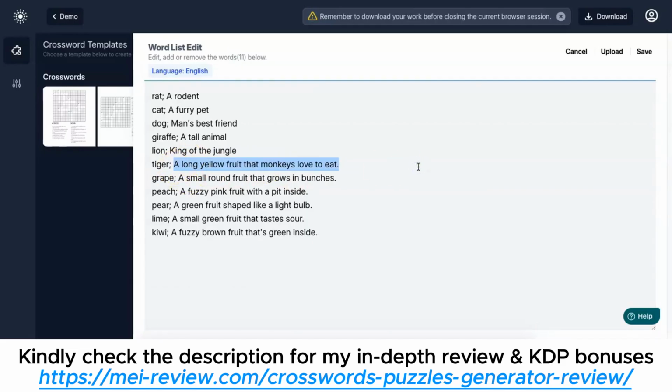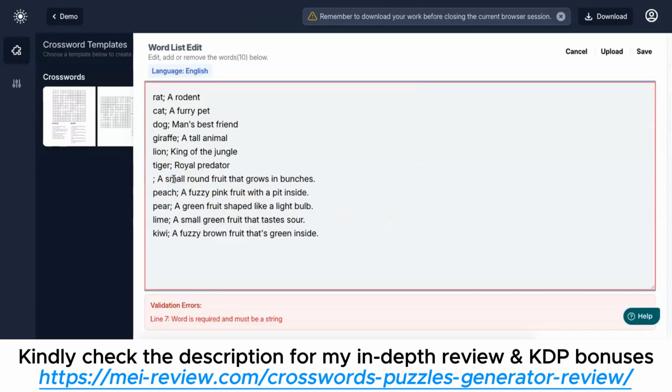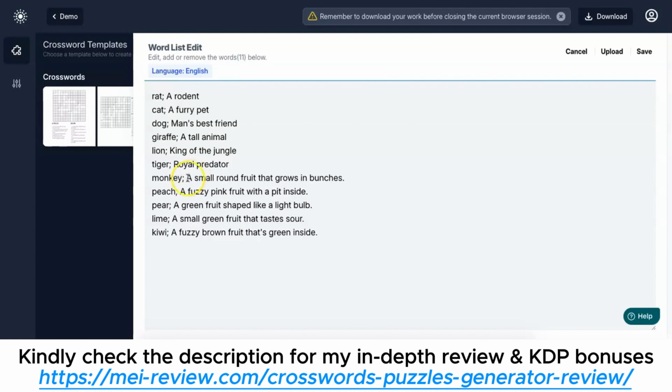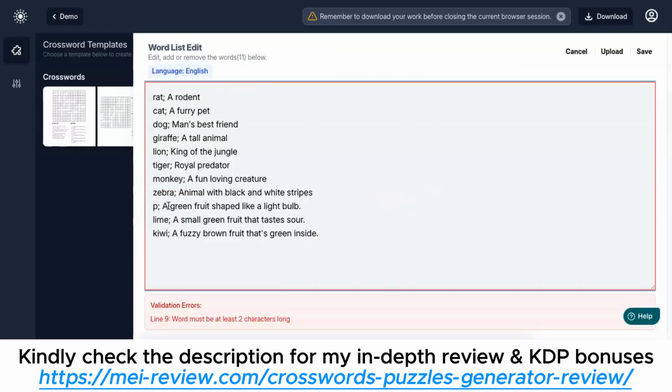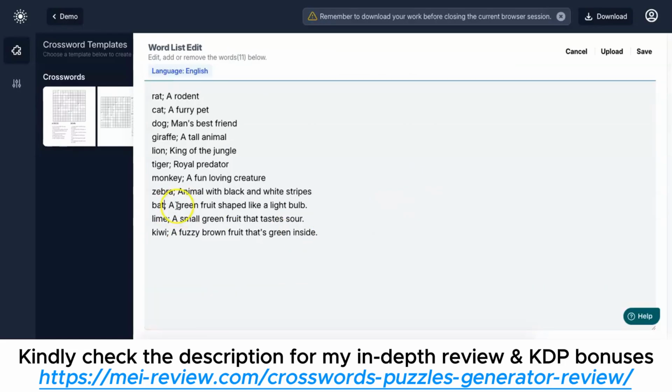So here I'll say royal predator, okay? I'd say monkey. Let's say a fun-loving creature, right? And here we would have, say, zebra, and I would call this animal with black and white stripes. Okay, and here let's say we call this what? Bat. So a flying mammal, is that something that we can call it?